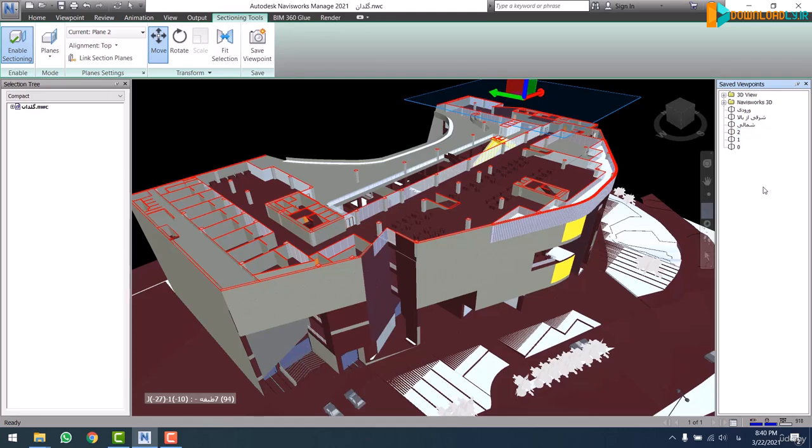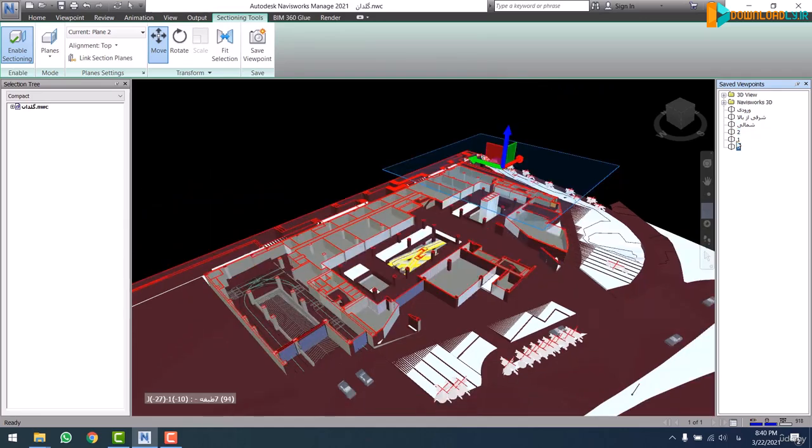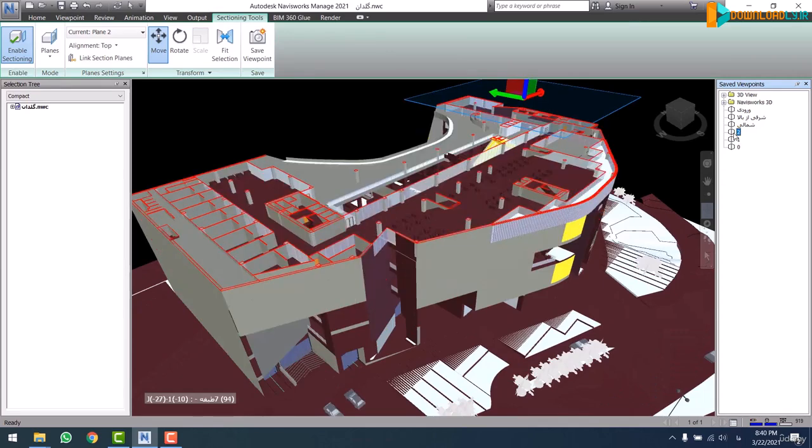So this would be very professional in your presentations among your clients and employers, since you've got several viewpoints of the different details of the project, for example from each level.